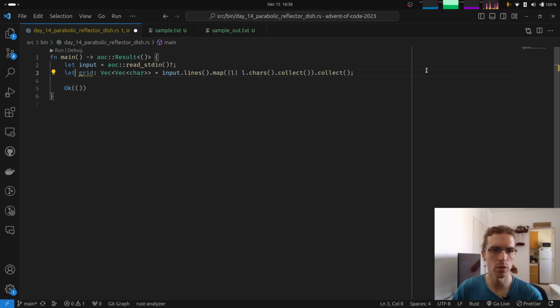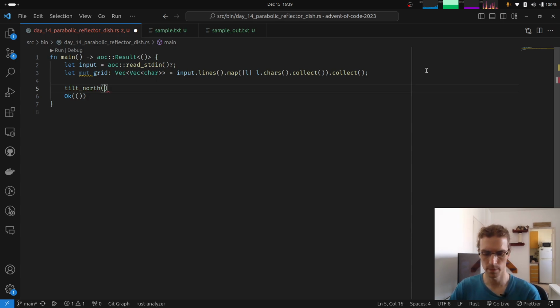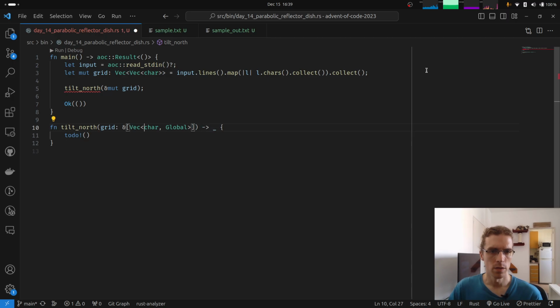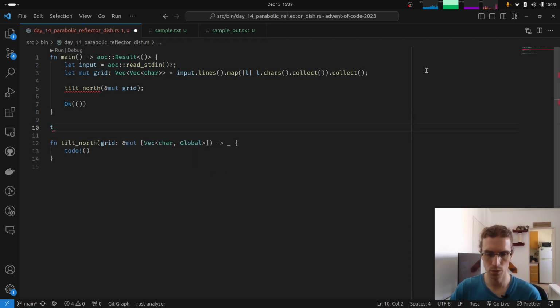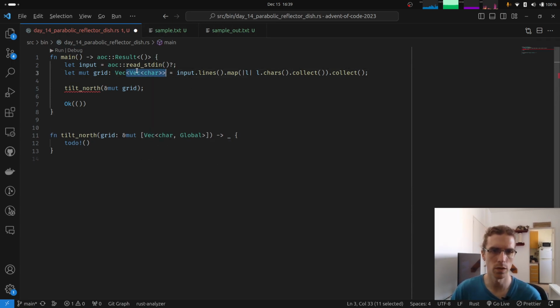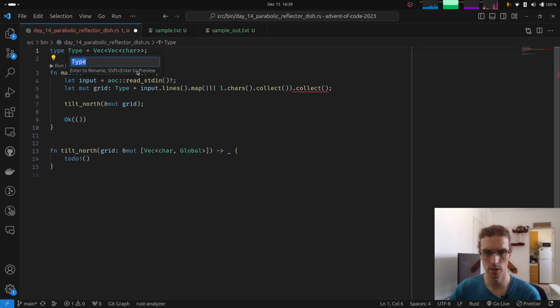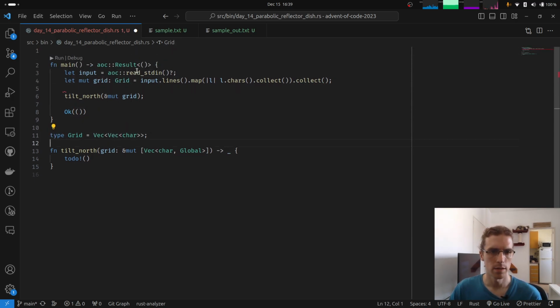So we're going to have this thing mutable and call a method like tilt north for this grid. We're going to pass it as a mutable reference, just mutate the thing in place, and then I want to count the load of this thing. But let's first implement this. So here we're going to receive, as usual, let's extract this into a type alias grid. And now this receives a mutable grid and returns nothing.